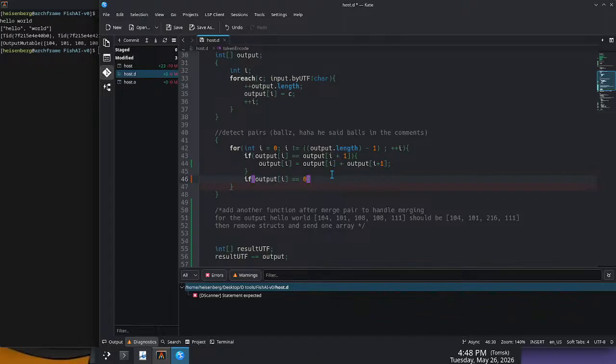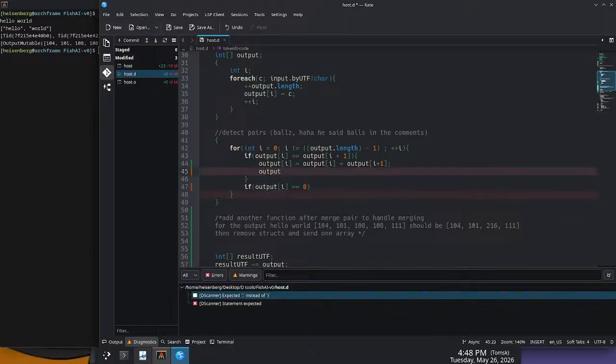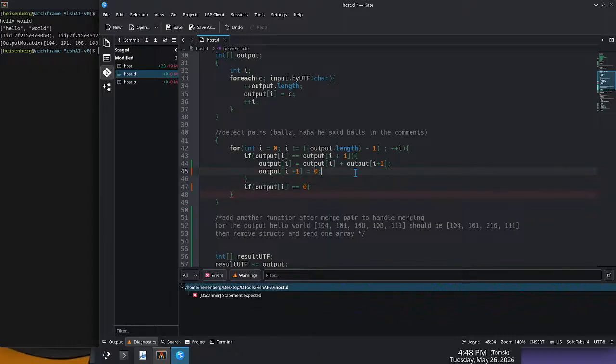Or actually, it needs to set the output of I plus 1 to 0. In this case, that will be plus 1 equals 0. Or no... Oh yeah, the output of I plus 1, then do your equals 0 on the outside. And that's going to handle that, so that will pretty much make the next one 0. And then if the output of I equals 0, then we handle that here.